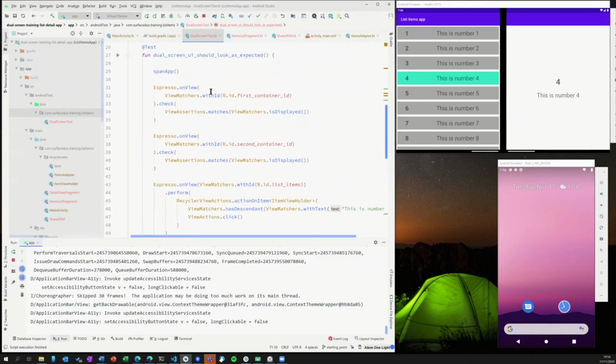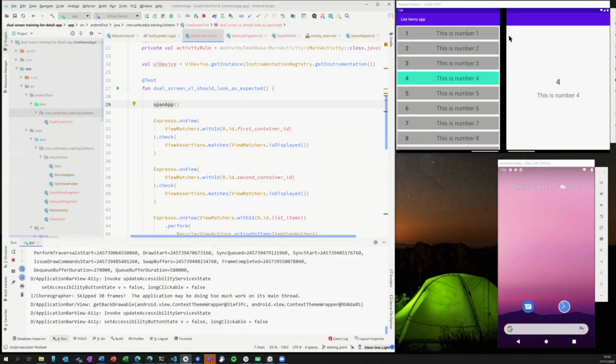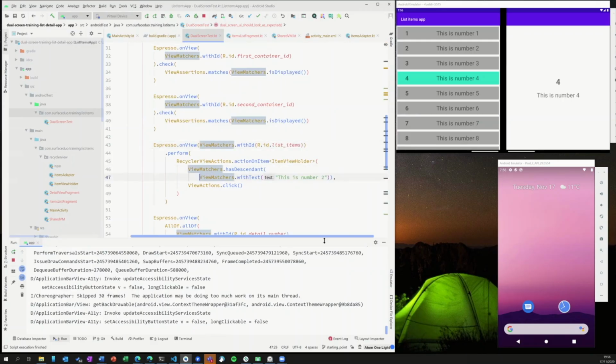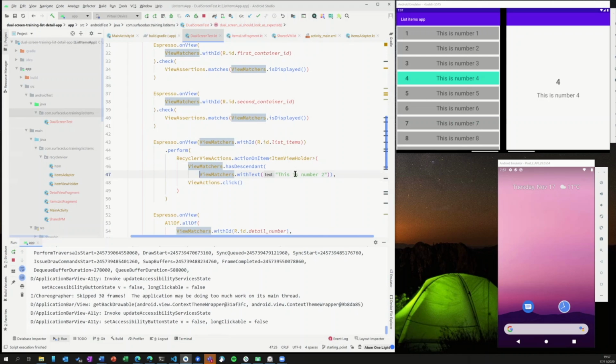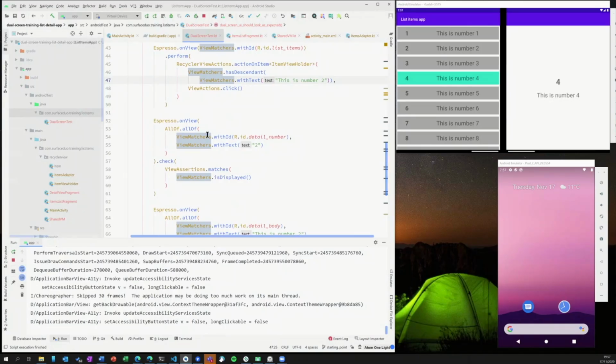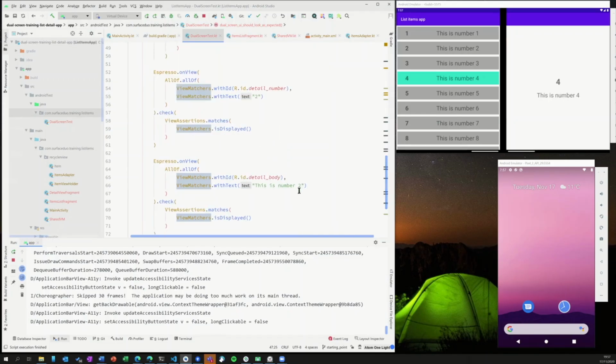So as you can see here, we are going to expand the app. You will see how we automatically expand the app. Then we check the first container is displayed. We check the second container is displayed. We then tap on the list item that has the text, this is number 2. And then once we have tapped on the item, on the detail number we check that it has the text 2 and matches and is displayed. And the same for the detail body, this is number 2, is displayed. Okay, let's see if it works.